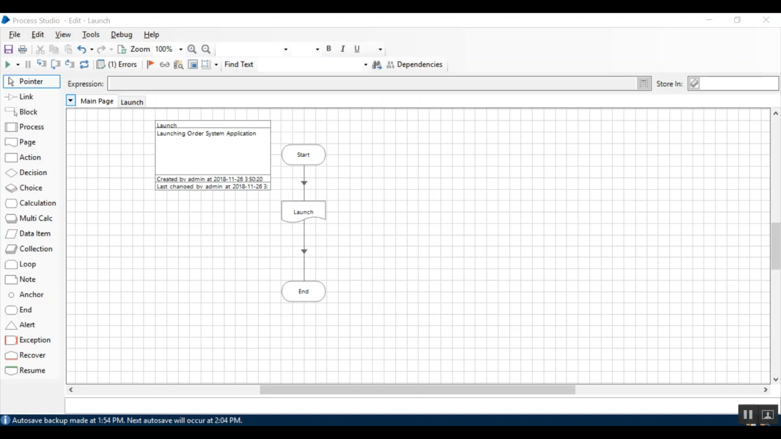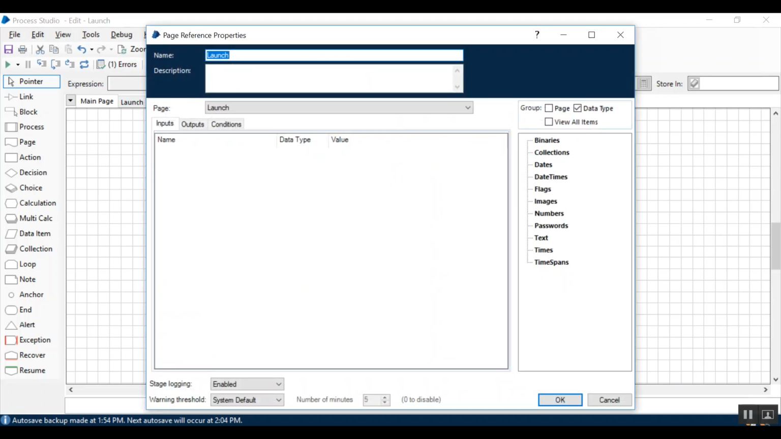I don't know if it makes complete sense or not, but to give an example, I have a very simple program, right? This is the main page of the program. This is the Process Studio, right? So we have the main page, which is referencing another page at the process level called the launch page, right? That's what it is doing. You can check that out. It's referencing the page launch.